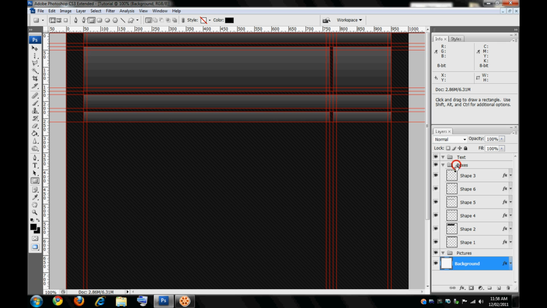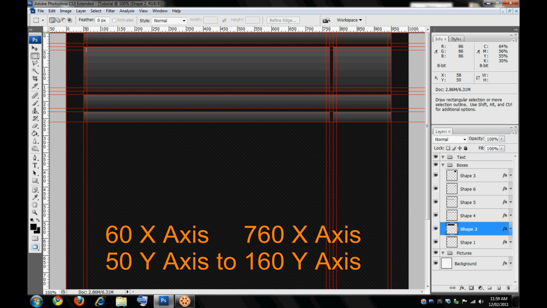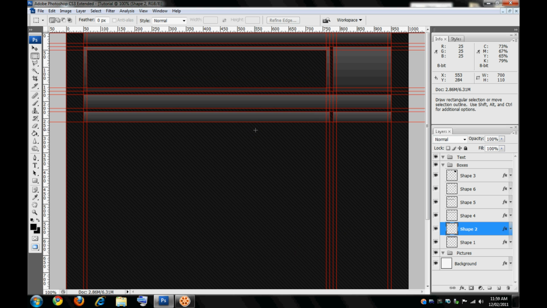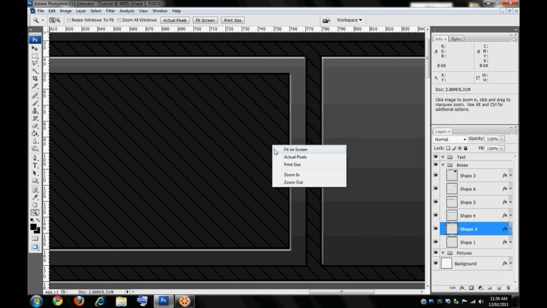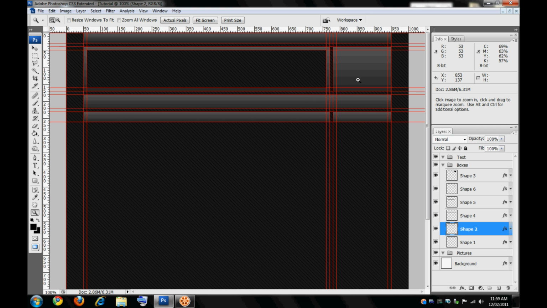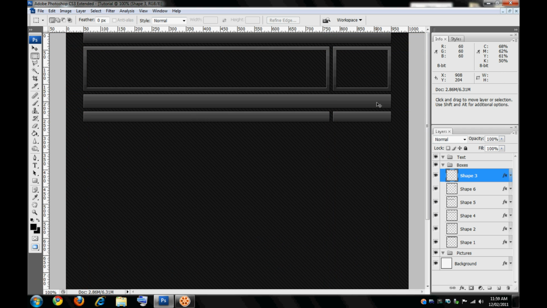go back to your boxes folder, shape 2, we will press M for the marquee tool, rectangular marquee tool. Now on the inside we will delete the area from 60 by 50 to 760 by 160. Press delete and it will delete an area out of that box, so we can insert our header. Now we will do the same thing with the logo. Okay.